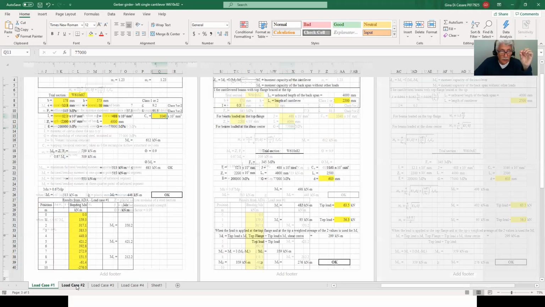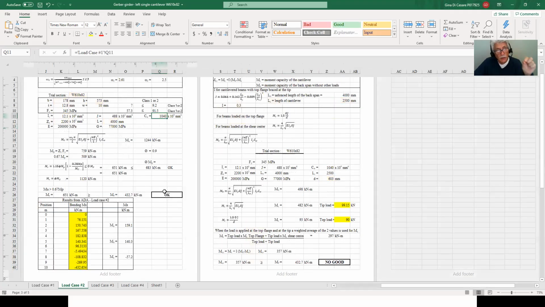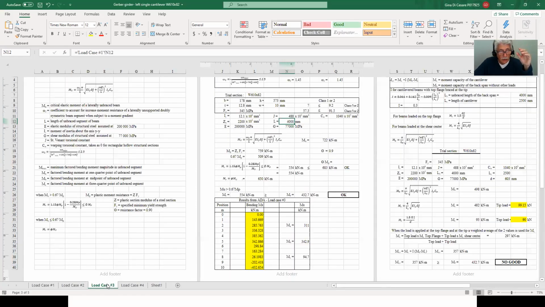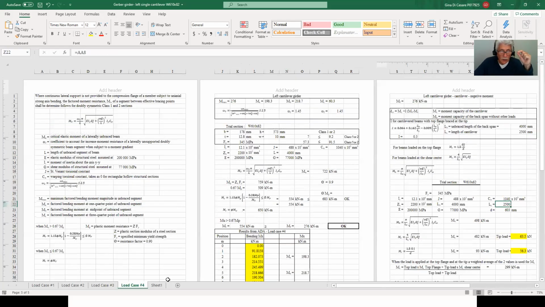Now let me go, case number one, guess what? It's okay for this side, but it's not good for that side, for the cantilever side. So I can't use it. Then I go check, as long as I get one that says no good, then I've got a problem, okay? Then if I go to load case number 3, it's the same thing here. It's okay for the one in the middle, but it's no good for the cantilever side, okay? And therefore, as soon as I get one no good, I can't use this section anymore.